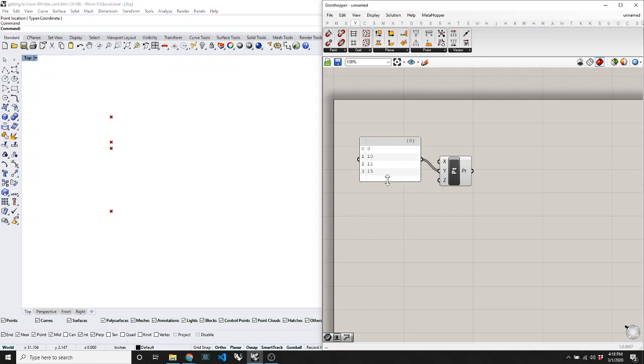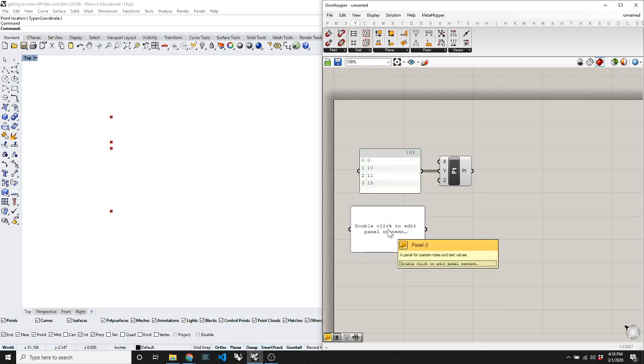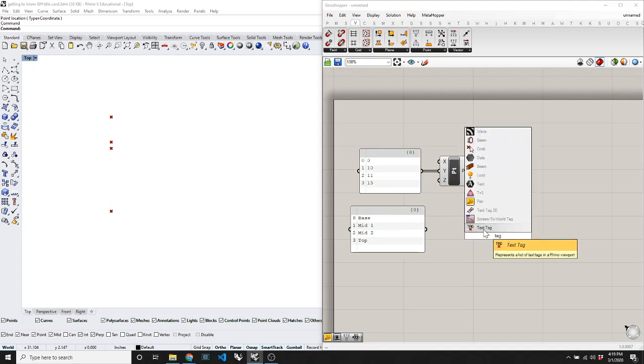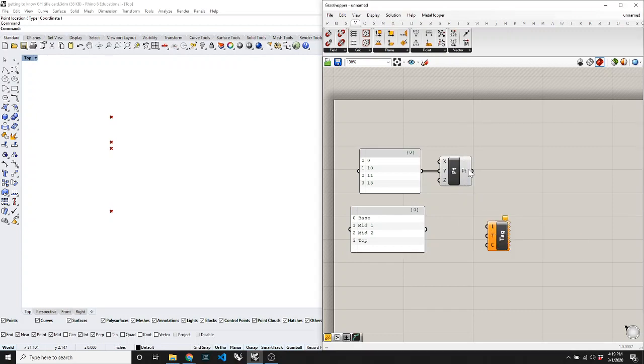And oftentimes, this comes up all the time when I'm building Grasshopper definitions. I'm just going to have some important data that I need to set up. Like, this is called base, mid 1, mid 2, and top, let's say, are going to be the names of these points. So same thing, right-click, undo multi-line, and I can use the tag component that we saw before, text tag, to create text tags at those points.